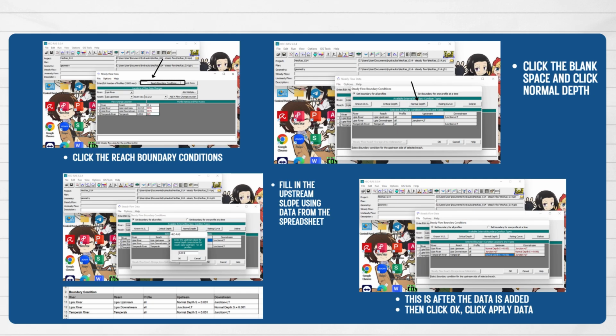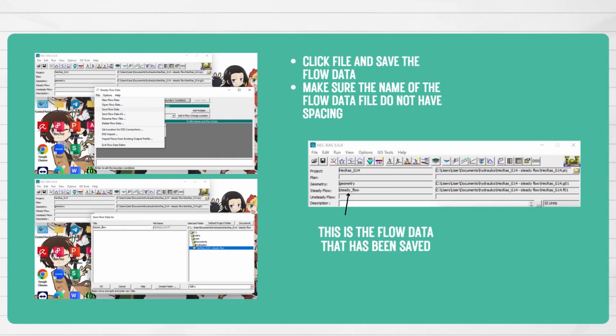And then press OK. After you fill in the upstream, you need to fill downstream and for Tempere. So it will show the full data of the river. So the data will be added and we click OK and click the apply data. Then we need to save the flow data. So to save the flow data, we need to click file and save the flow data.